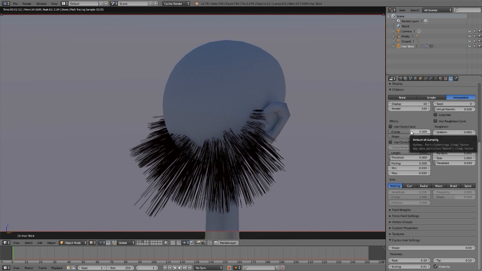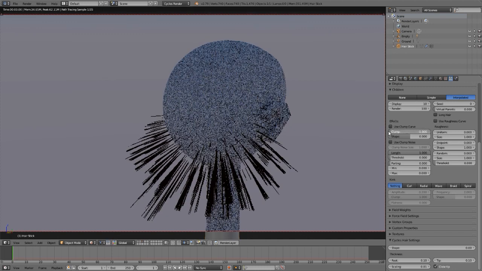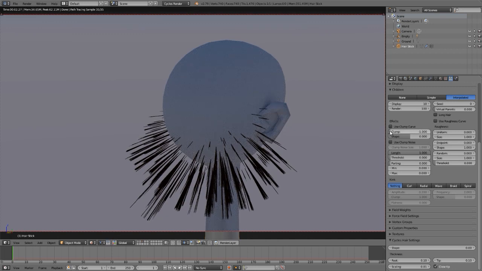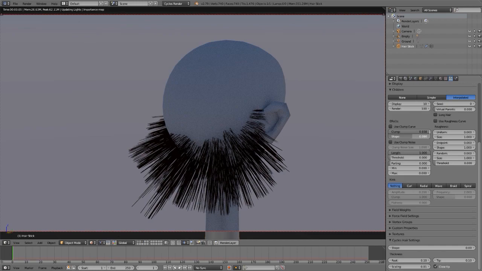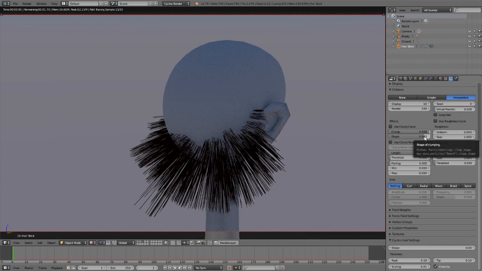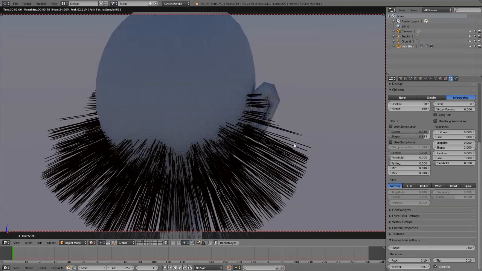What is clump? It becomes clumpy at the tip at a value of 1, clumpy at the base at a value of -1. Anything in between is stuff in between. The shape, a value of 1, pushes a bullet type shape toward the front.